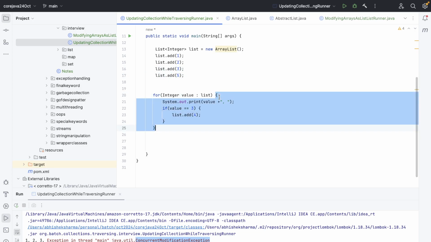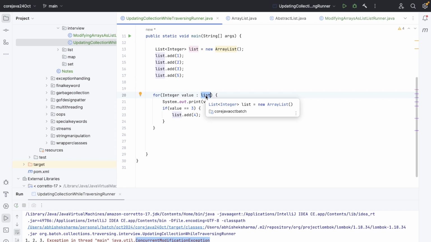So whenever we start traversing the collection, what happens? It takes the modCount, noting that it is starting to traverse this ArrayList when it has been updated 1, 2, 3, 4 times, right? So every time it goes to fetch the next value, it checks whether the modCount has changed or not. And as soon as I update this value, the modCount will become 5, right?